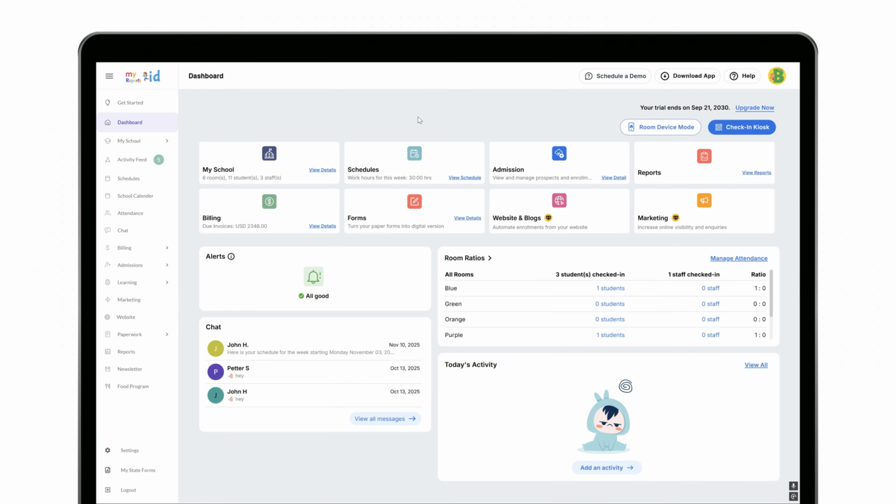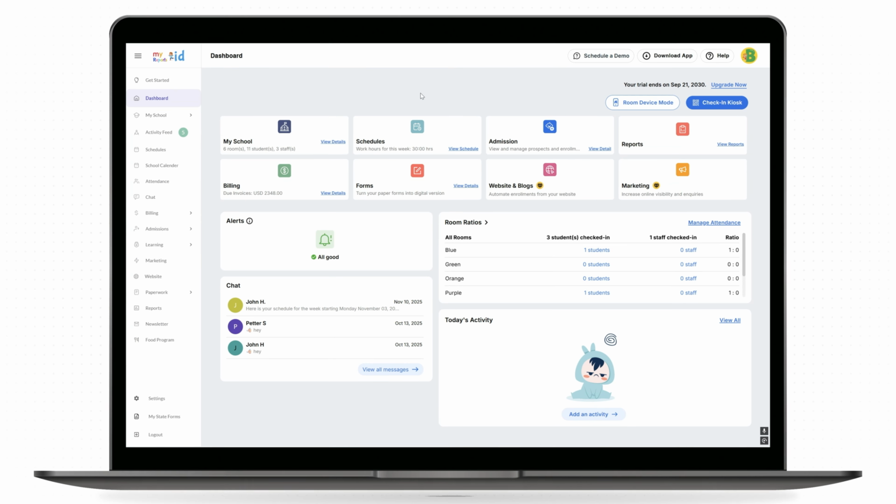The Food Program ensures that every meal served at your daycare is properly planned, recorded, and meets all nutritional and reimbursement standards under the Child and Adult Care Food Program, or CACFP. It helps you maintain compliance, save time, and eliminate manual paperwork, while parents stay updated with full transparency.